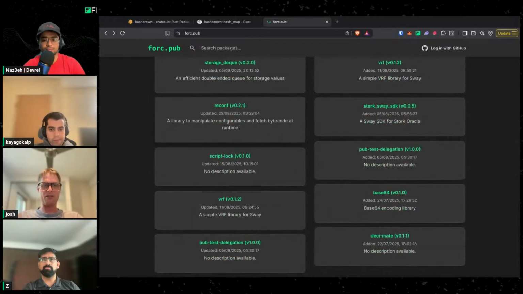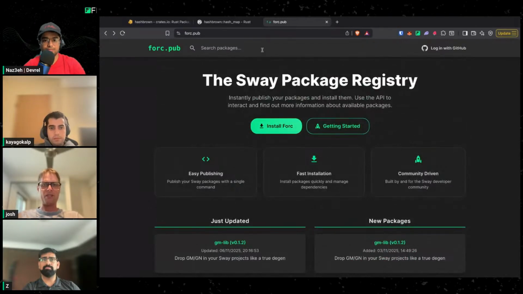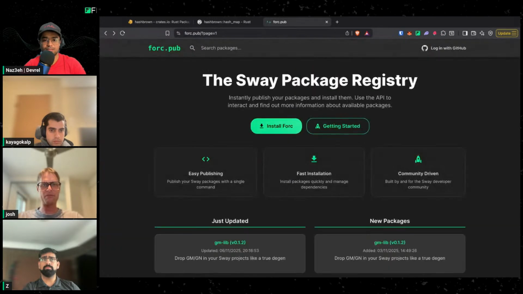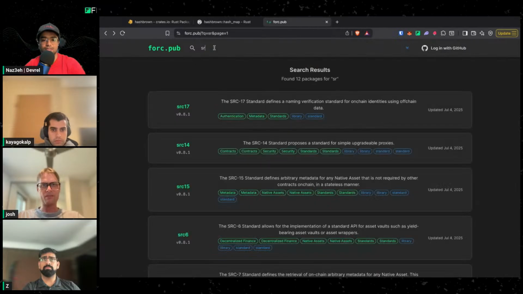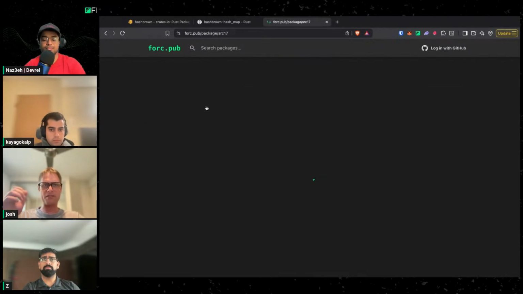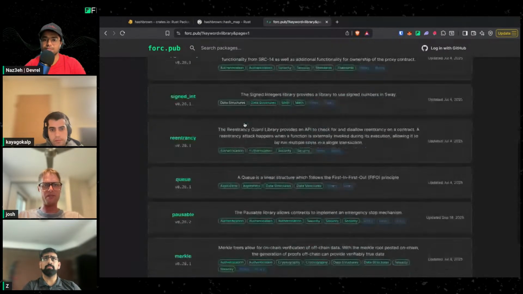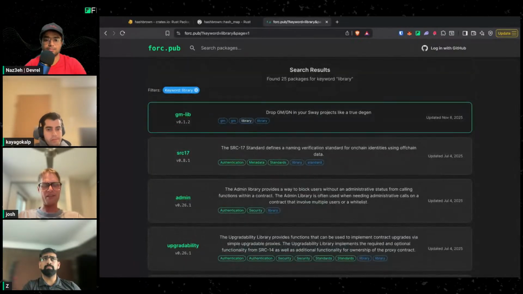We can see that we have new packages just updated. You can go through here and browse. If you're looking for something specific, like I know there's this verified random number. What have I done here? SRC. Reload page. There, so there's some SRCs. I can browse to them, click into it, and then it loads up, which is pretty interesting. There's also some categories and some keywords. So maybe if you're after libraries, you can click into libraries and see all the different libraries that are popping up and all that kind of stuff.